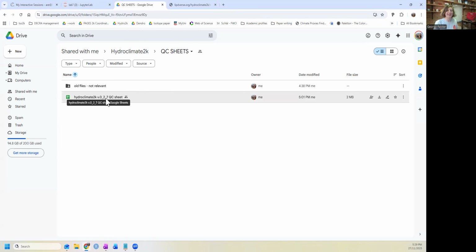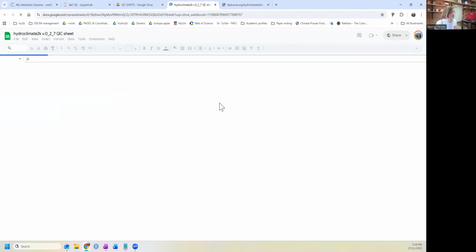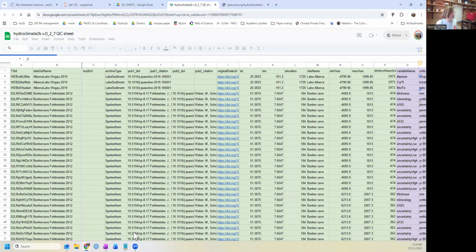So we can look here, and this is the updated sheet that has the new records added to it now. The previous one, if you had a look at it, was 0.2.6. Now we have 0.2.7. So let's go in and have a look.